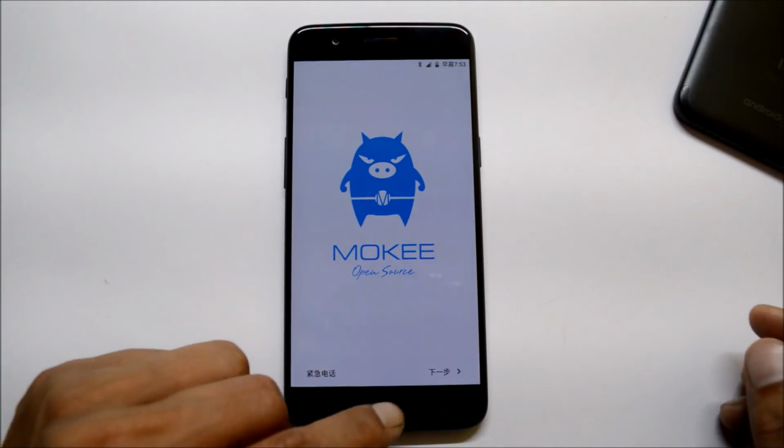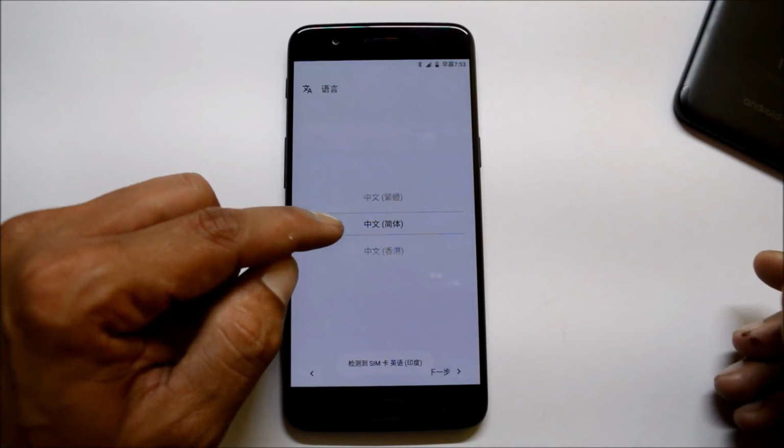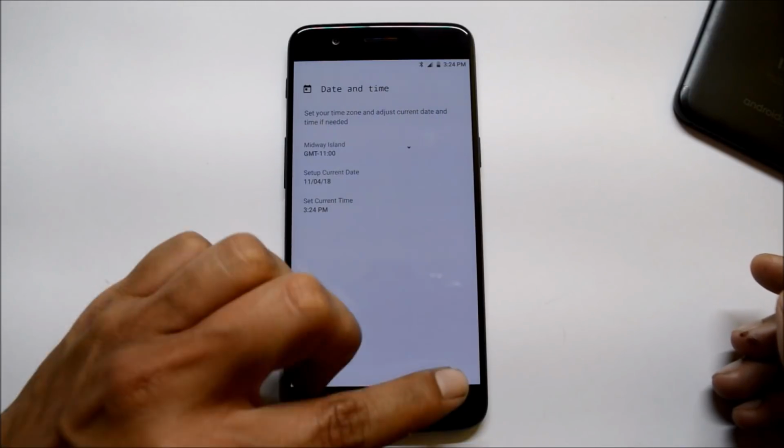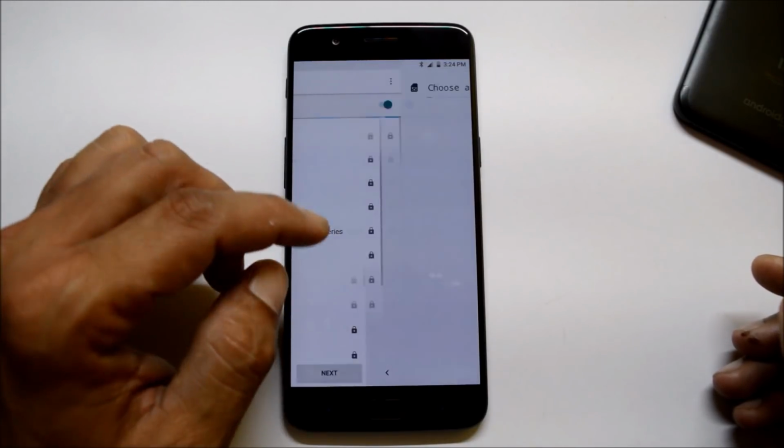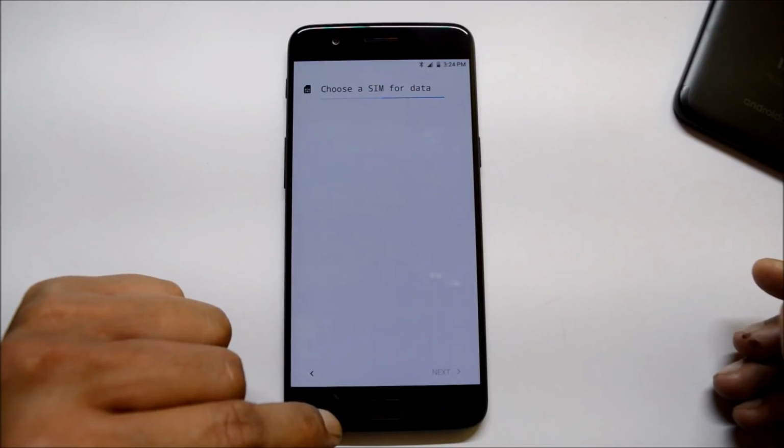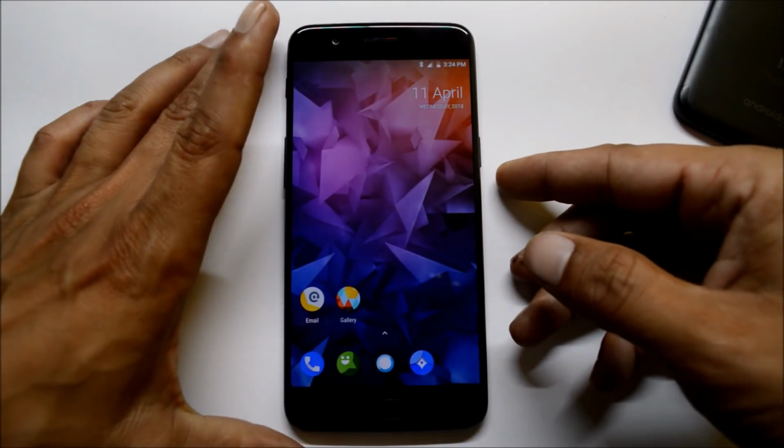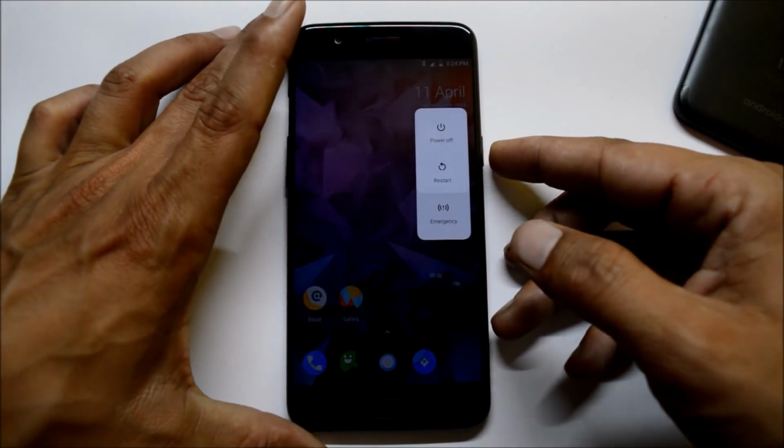Once your device boots up, you can change the language from here. You can select English and continue. Skip all the steps, no need to connect Wi-Fi or anything like that. And once you are done, reboot your device back to TWRP recovery.